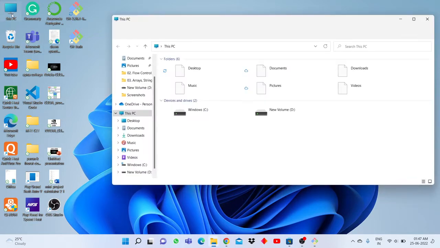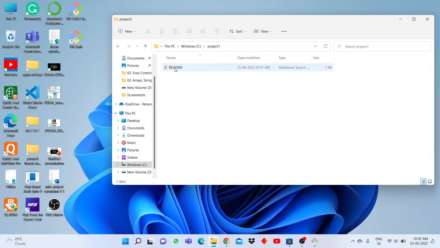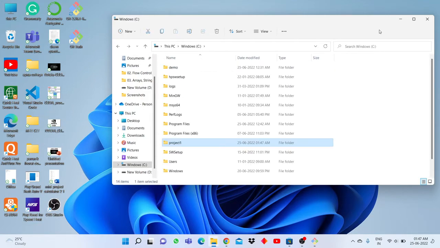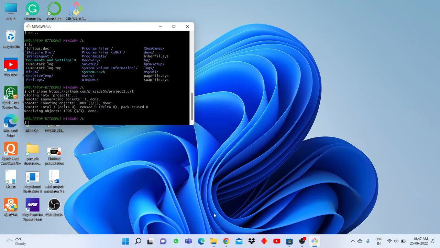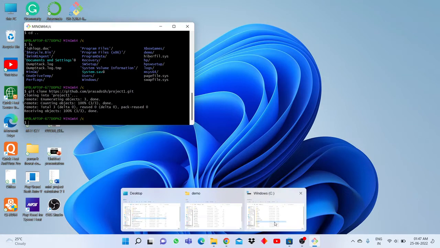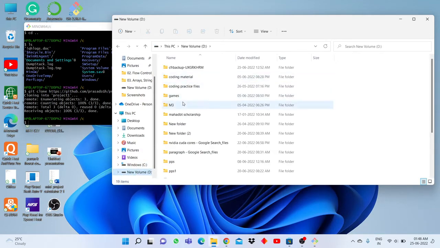Now let's go to the C, and you can see the project one. You can see here our readme file which we added. Okay, now the git bash time. The next thing we will do is copy and paste all the project files in the project one folder. Suppose I don't have a project in this laptop, but I will just do some.